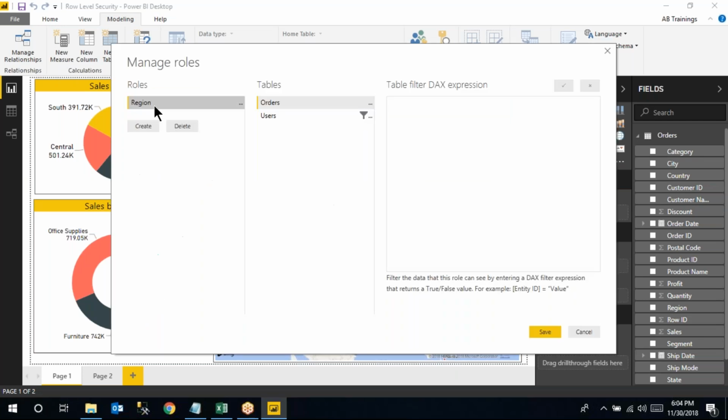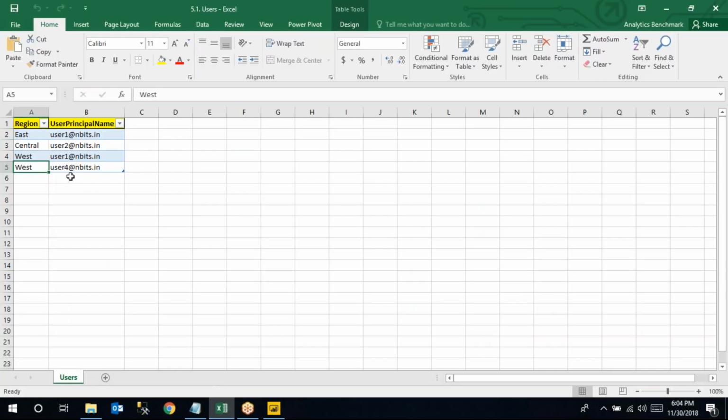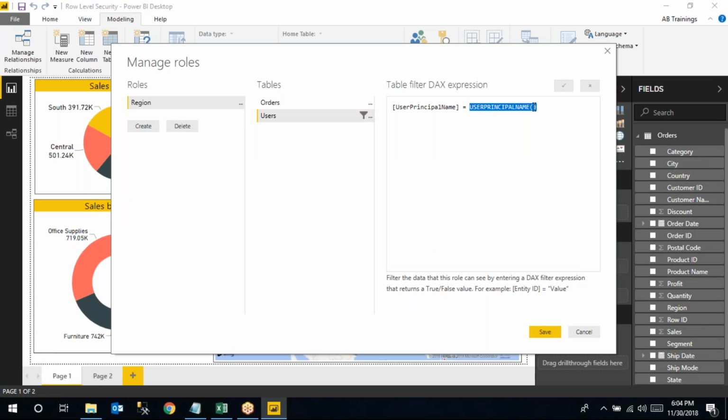Here, we created a role with the name region, and I'm filtering the data by region based on users. I have a user table which contains users and region. With the help of a DAX function, USERPRINCIPALNAME, I'm capturing the user account from Power BI service when they open the report. That user account or mail ID I am passing to the users table.